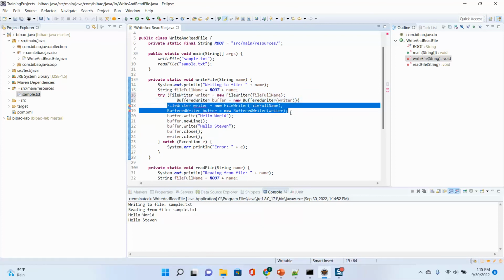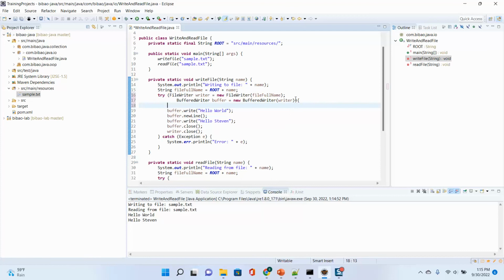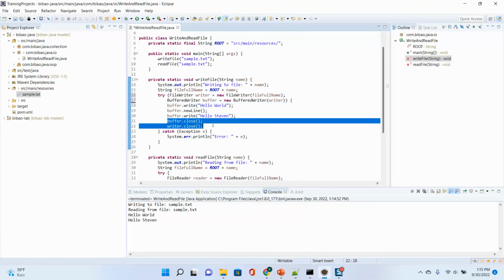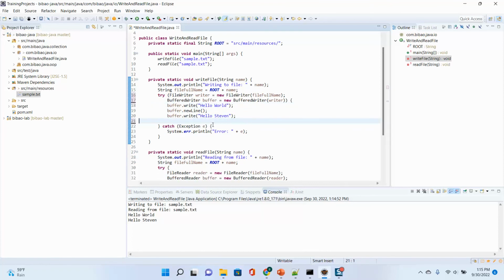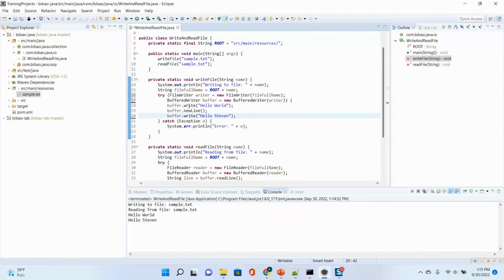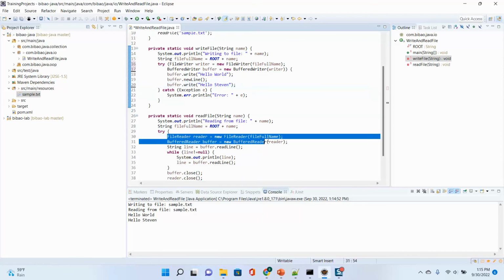Now I don't need this anymore. This is a buffer. So the two lines can be inside. Then I run this one. I don't have to close. With try with resource, the resource will be closed automatically after the try block is finished. And the read is the same. Okay. I run the two lines.